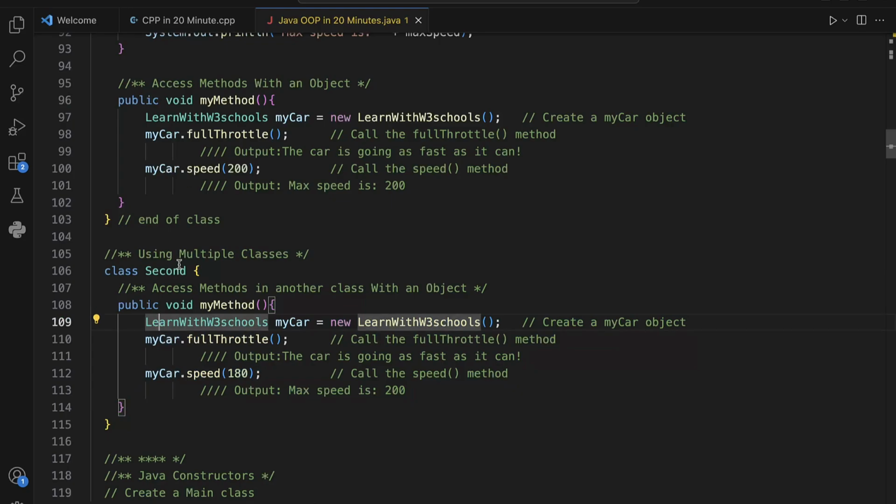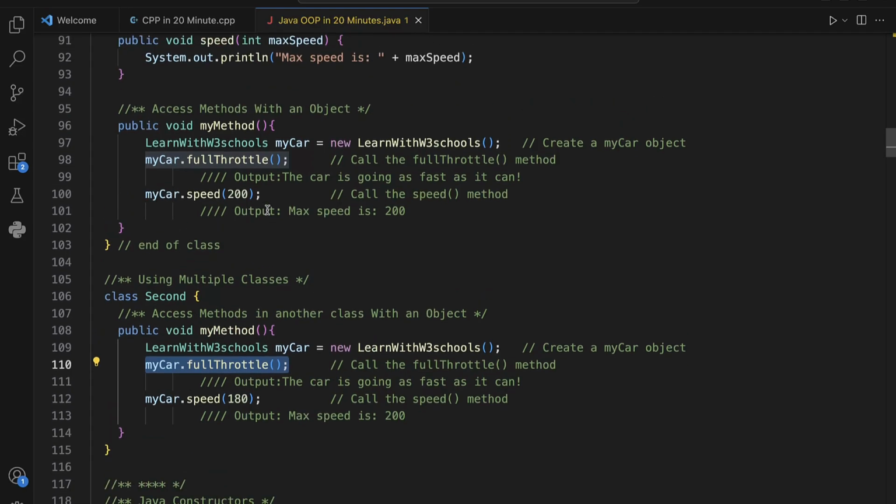These two classes can be in the same file like I have right now, but typically we save them separately in two separate files, each file name having the same name as the class name. So when we compile both the files and then we execute, when I call myMethod, it will create an object of the Learn with W3 Schools class using the myCar object. And then now I can use this object to access the method of this class. So this is how object oriented programming works.